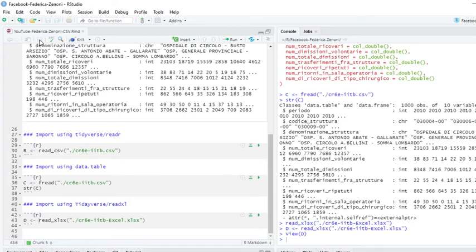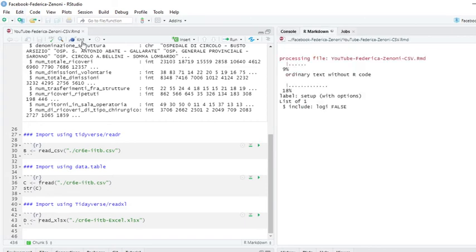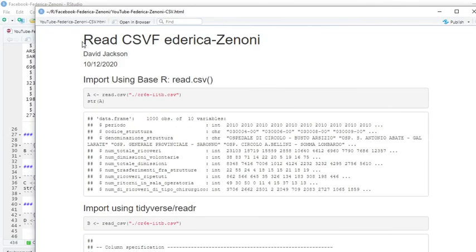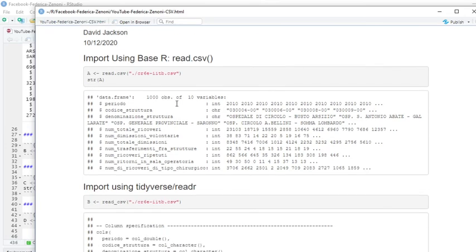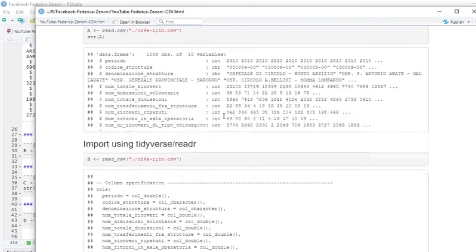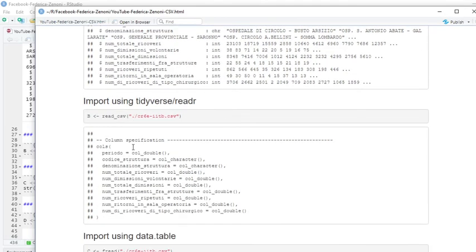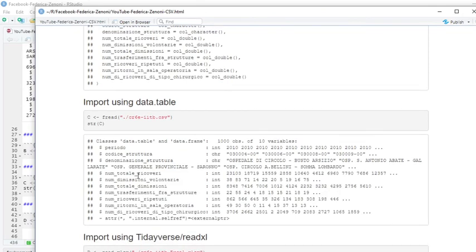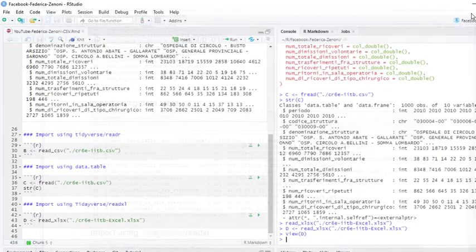All right, but anyway, as you can see, let's just run this from the top. As you can see, basic importing of data is very simple. It's a single line of code. All right. So here's the base R again. Here's the Tidyverse readr package again. Here's the Data.Table, and here's importing the data.